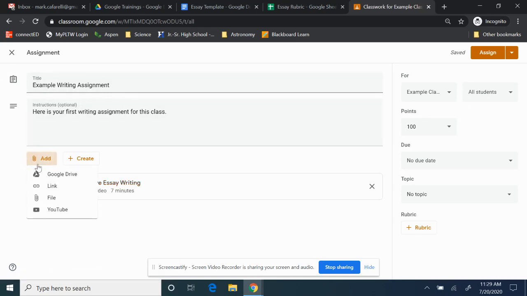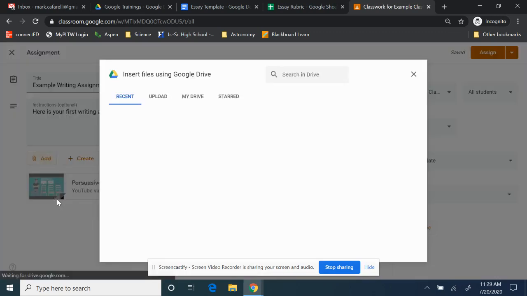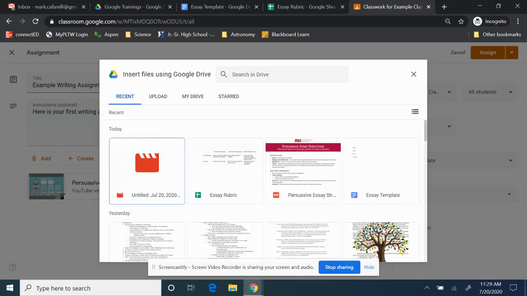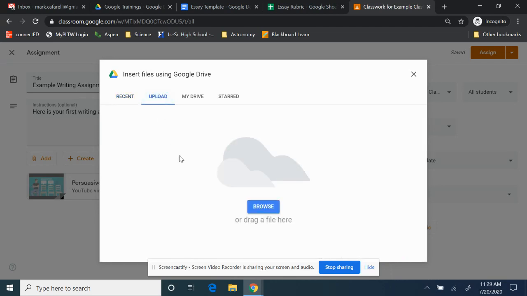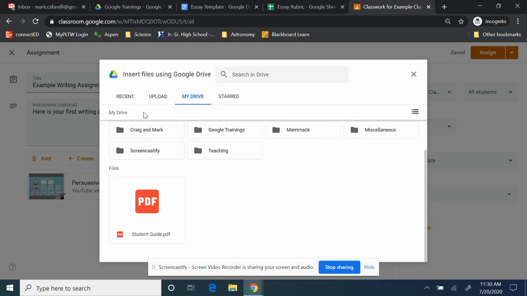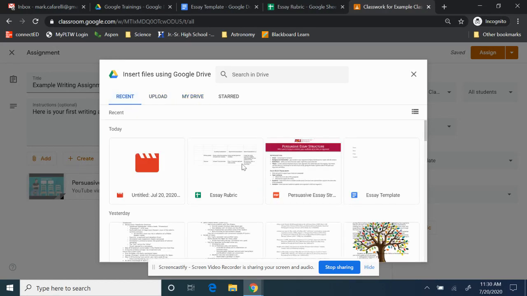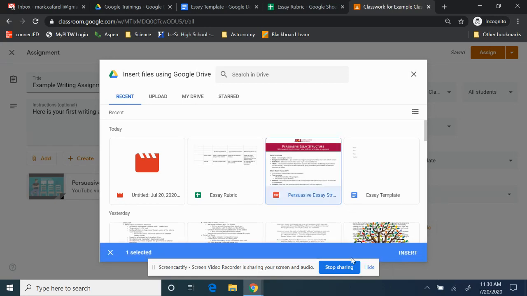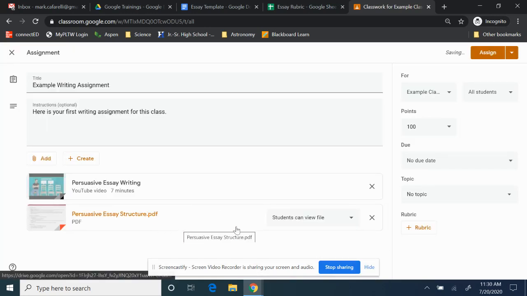Let's also say that we want to attach maybe a file that goes with this assignment. It automatically brings up your Google Drive by default. But if you want, you can upload your own file from your computer using this upload tab, and then you just click browse. Let's say that we want to pull up something from our drive. So maybe let's do, I think I pulled up persuasive essay structure. Yep. Insert.